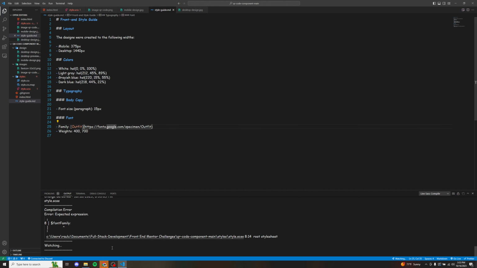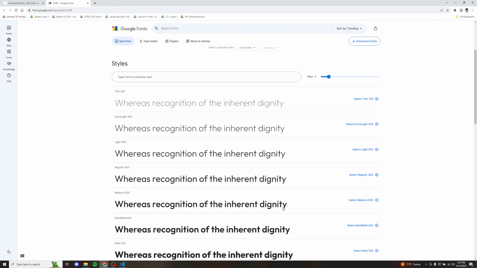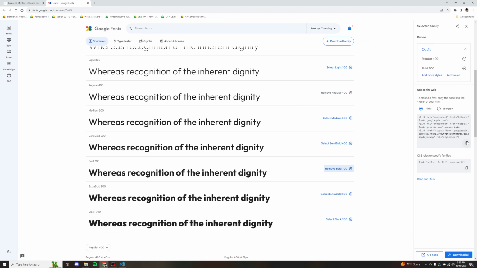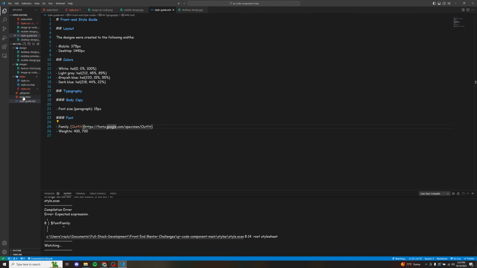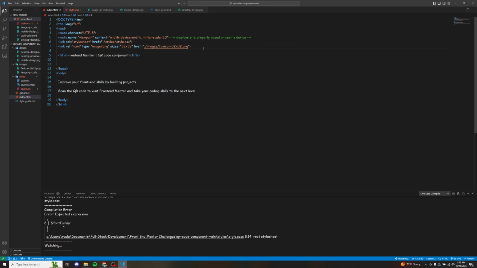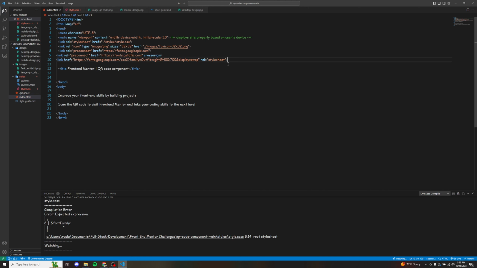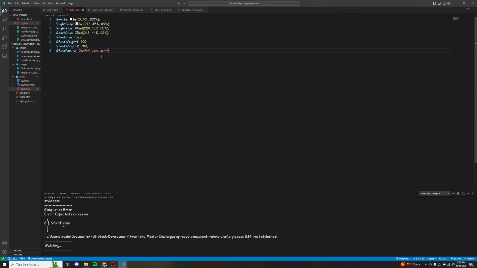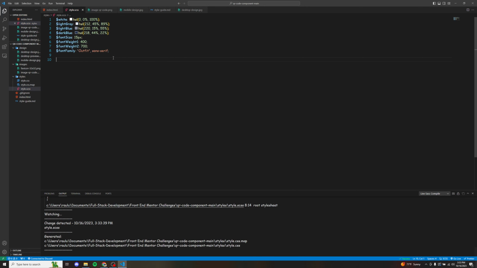So I'm going to open up the Google Fonts where that's located. We're going to need the 400 and the 700 weight. So we're going to grab those. Then we're going to copy this. Take this back to the index.html file. Paste it up here. And then I need to get the font family name. And then take that to the Sass file. Okay.